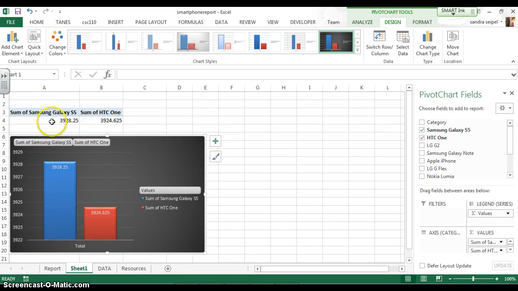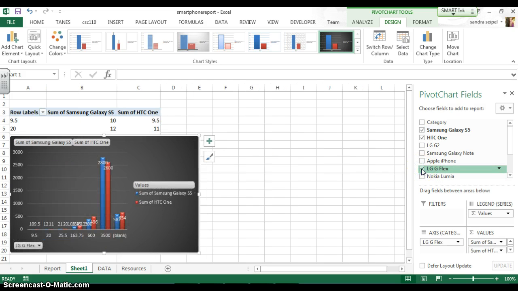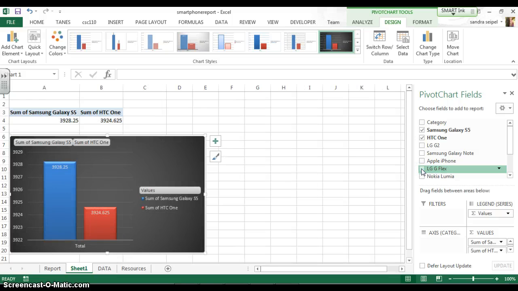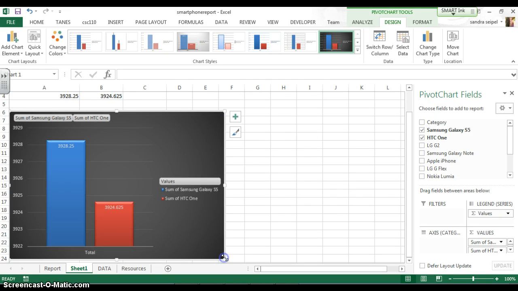So you have the table data, and this is just the total, the categories here. Of course, you can always add more. Let's just do comparing two, so blue is going to be your Galaxy phone and red is going to be your HTC. We're going to add the categories now.